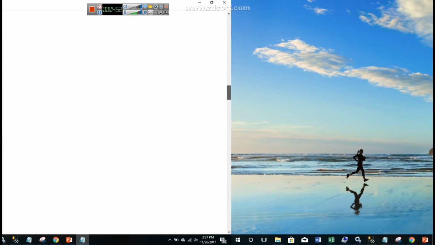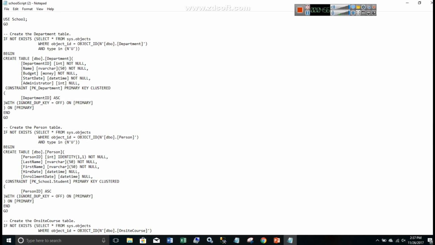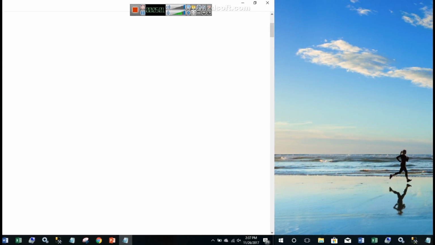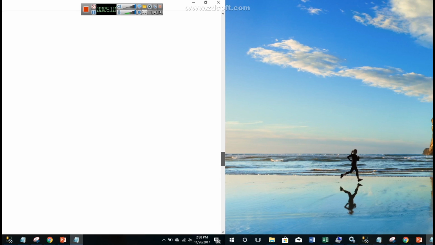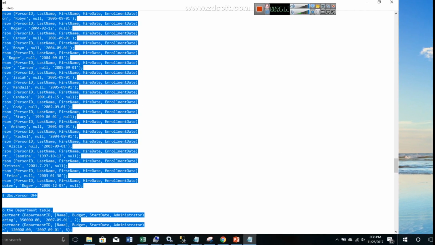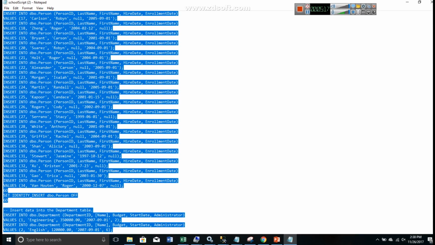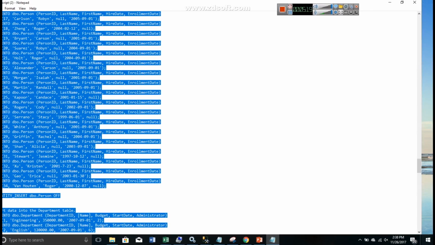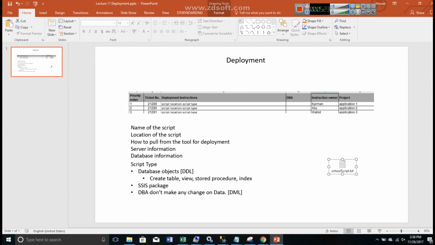So as long as the script looks like this, create table, add constraint, create database or whatever is there, you can do that. Any schema change, index, adding constraint, altering tables, all this you can do except this data change. So the data change part will be separated out from the script, and the production support team is supposed to deploy this. So that is about the deployment.